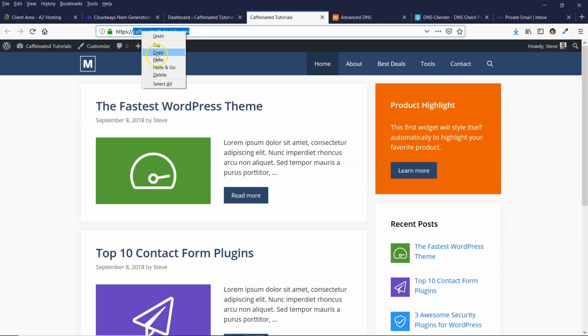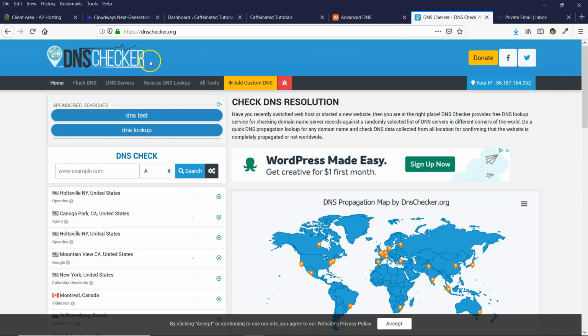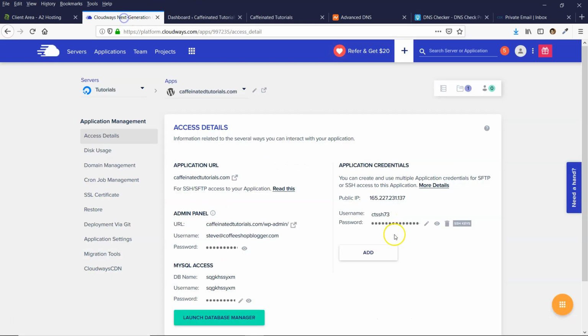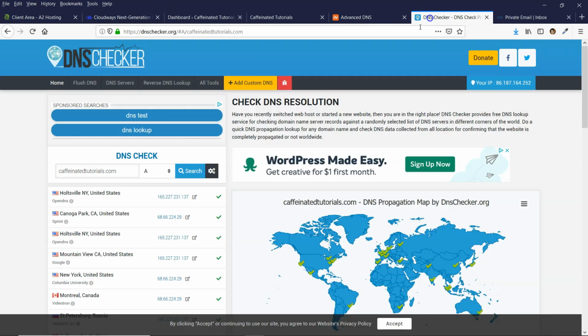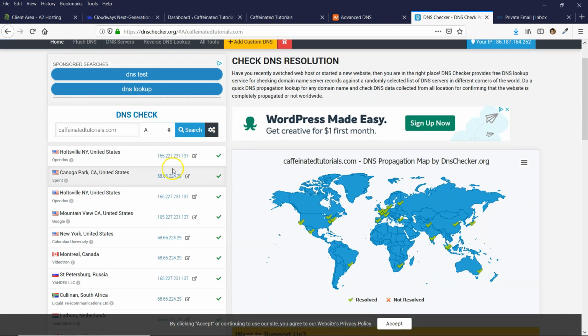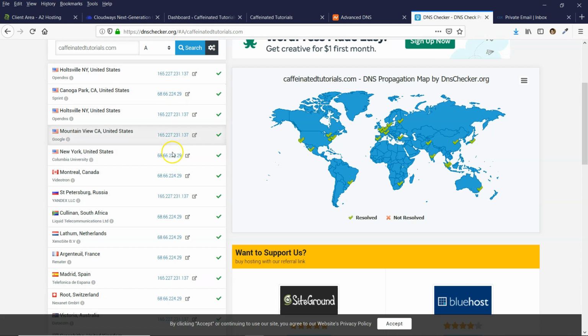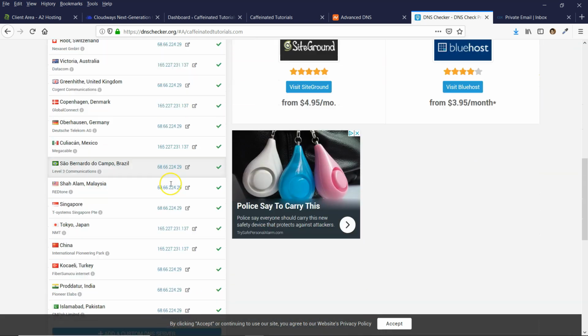What I'm going to do, you can do this as well if you like, is just copy your URL, and then if you come over to dnschecker.org, you can check to make sure that the DNS has successfully moved over to Cloudways. So my IP address ends in 231.137, and that's where it's showing on here. There's a couple here that haven't been changed over. Most of them have been changed over.